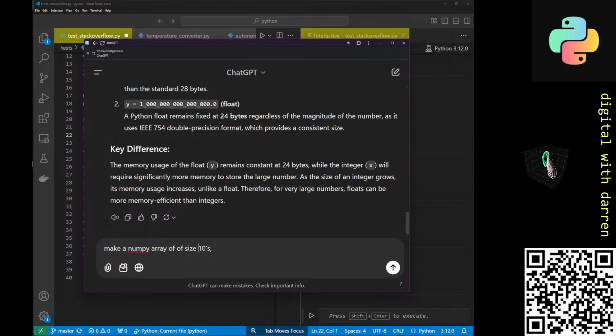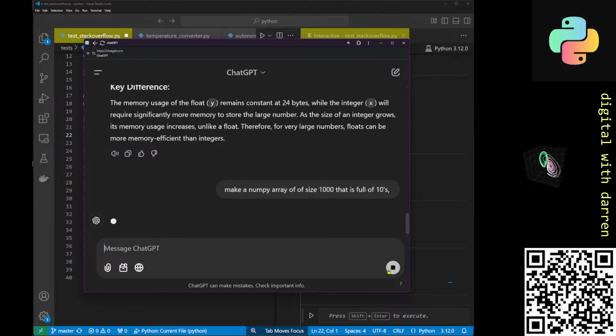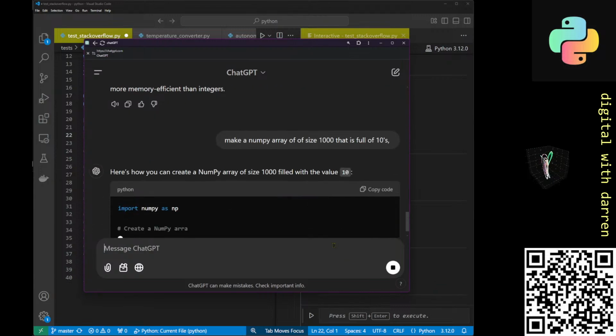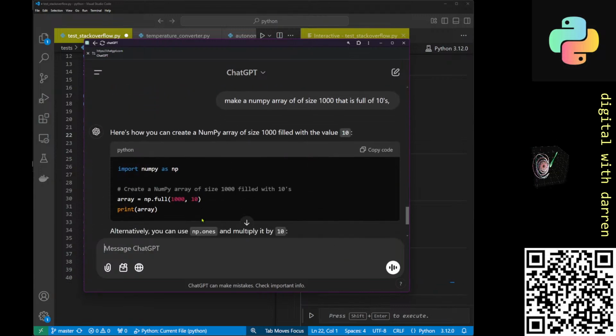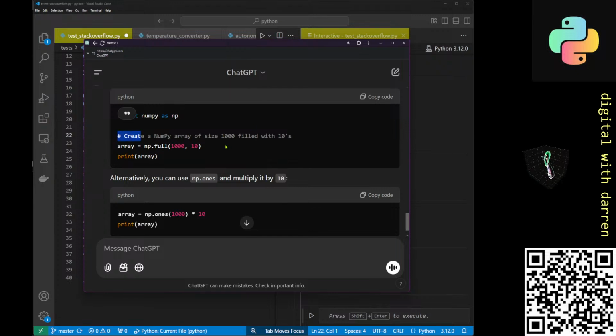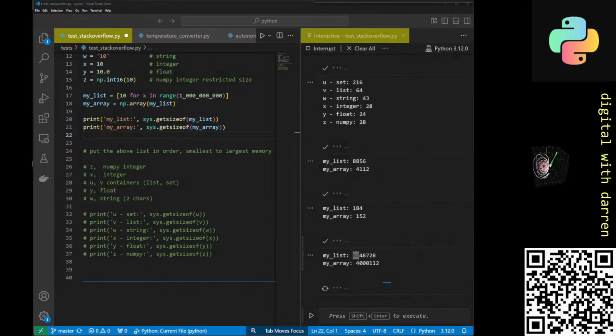Of size. That is full of tens. There we go. Then hit return. Okay, fine. Create a numpy array. So we use this np.full. That's how to create the array, I think. Or you do np.ones times that. I've never used the np.full, so that's quite a nice one.